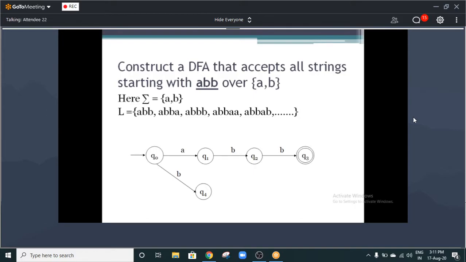Will it be accepted? No, because I need A, B, B in the beginning, right? So after the first A, if I'm getting another A, that is not the required string. So I'm again sending it to the dead state. That is my Q4, right? You can build another state for this, a Q5, for sending A once it has reached Q1, but I'm combining both of these states. Here I'm sending it to Q4 only because anyway that is a dead state, right? This much is clear?